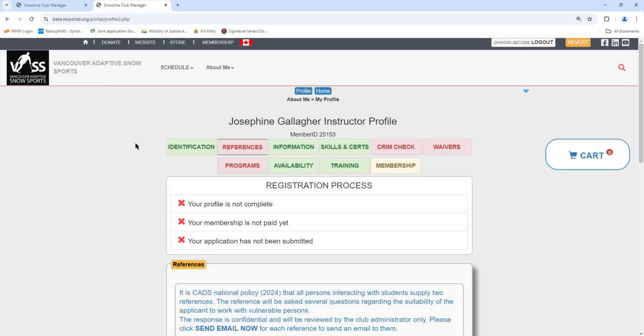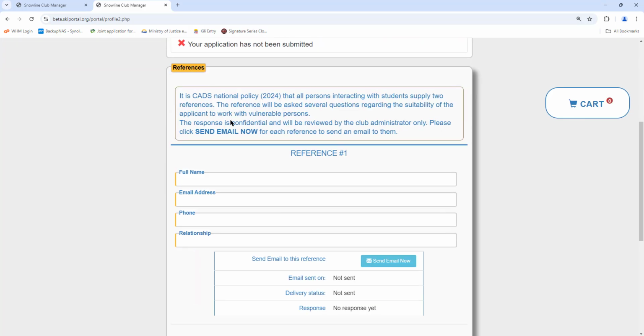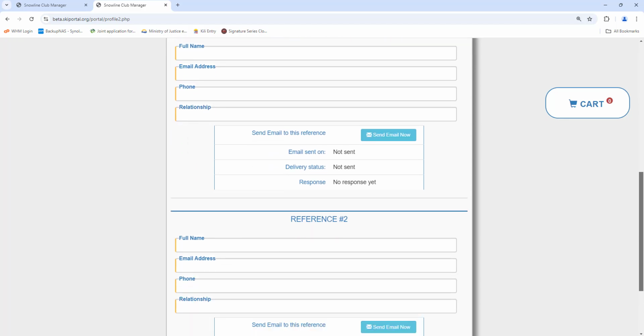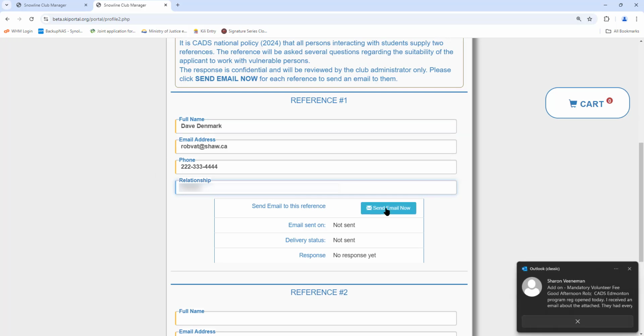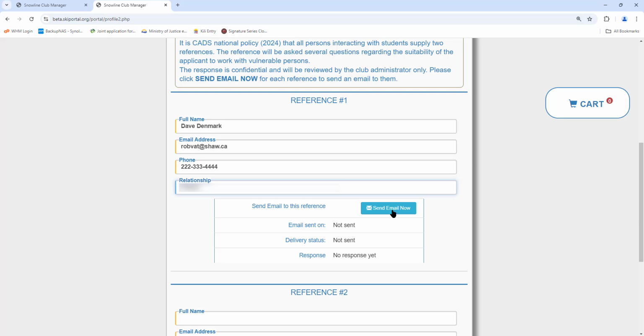So I go to my references tab, and this is expanded quite a bit. There's just a bit of a description on what to do. You'll see there's two reference sections, reference number 1 and reference number 2, and they're the same. What we're asking the instructor applicants to do is to put in the name and the email address primarily of their references. So I'm going to go ahead and do that. And once that's done, I am going to click send email, and that is then going to fire an email off to this email address. And I'll show you what the body of that email looks like.